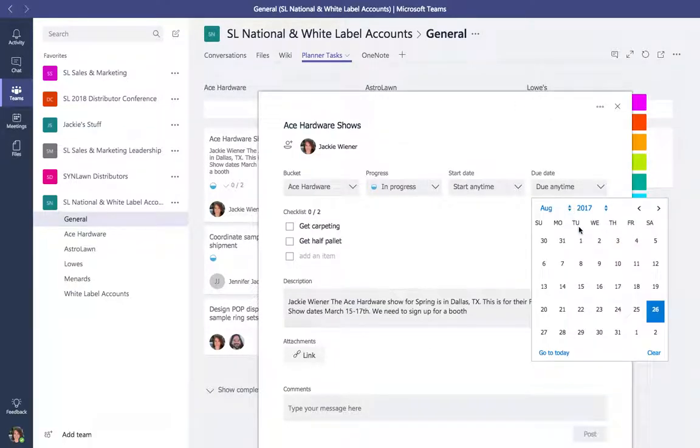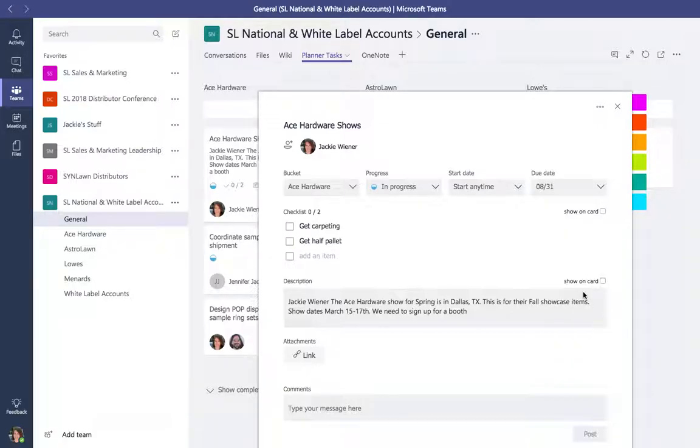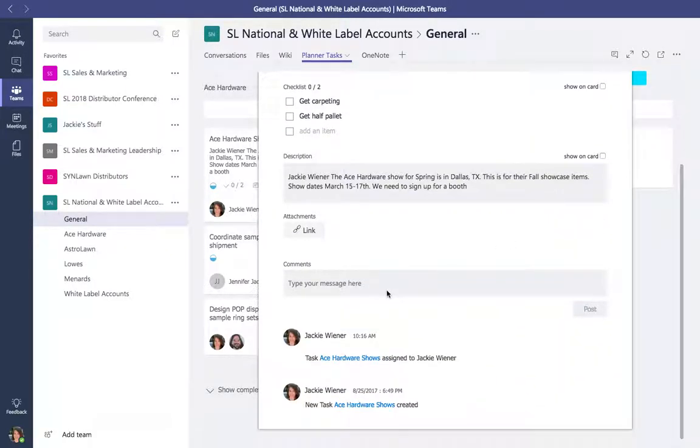I could say due date. I want this has a hard deadline or a soft deadline, but I want it done by the end of the month. All right. Now, if I come in here and write comments, it's going to notify the whole team that there's been an update on this task. So I've emailed the show people, and it's in motion, whatever. Now, everyone's going to know that I have done that. All right.